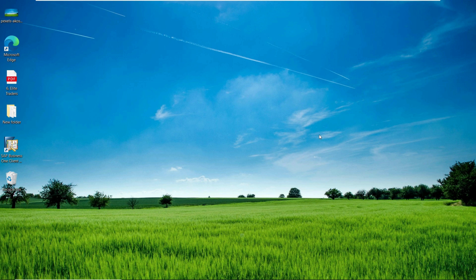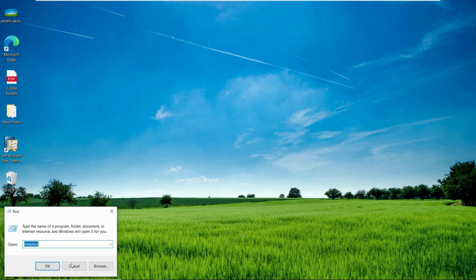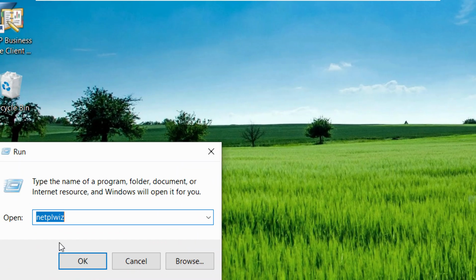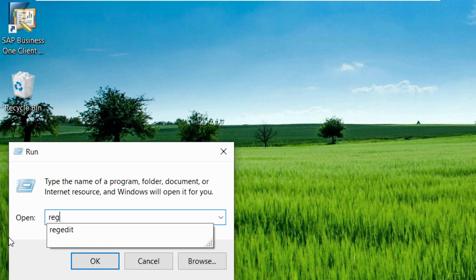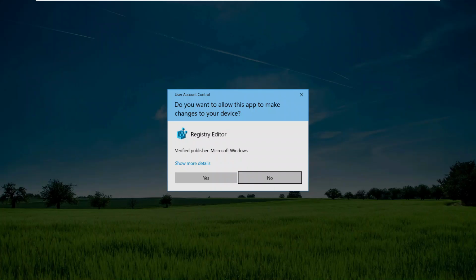First of all, just press Windows plus R on your keyboard, which will open Run for you, or otherwise just go to the start menu and write here Run. And we need to write here regedit. This is the spelling. Hit enter, click yes.